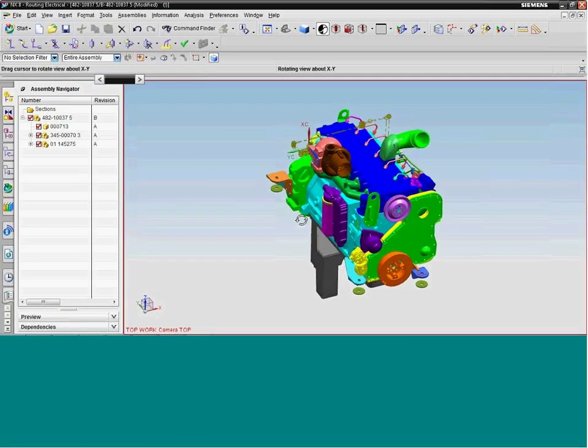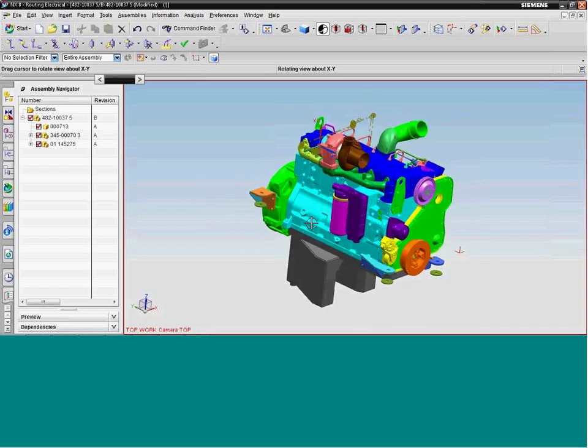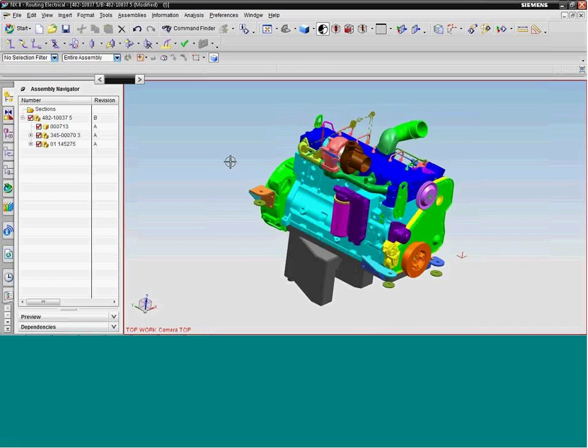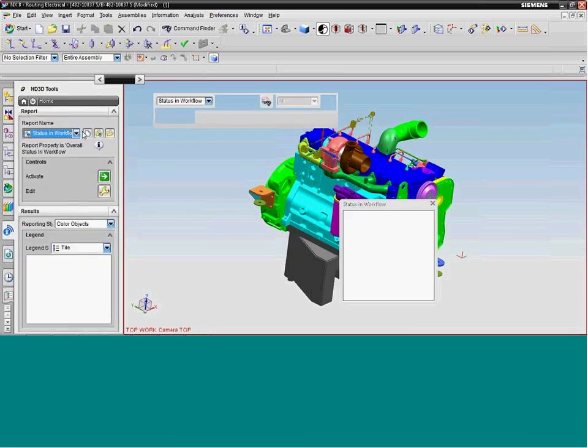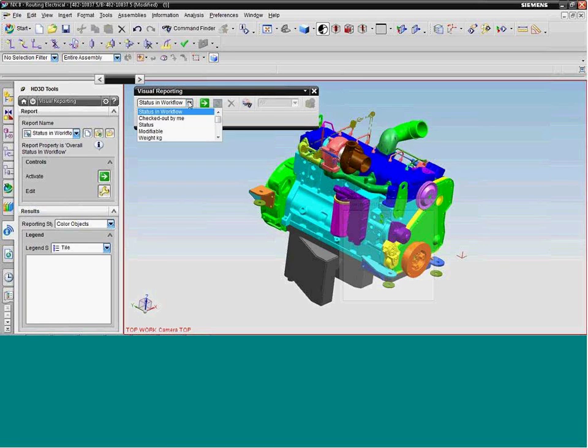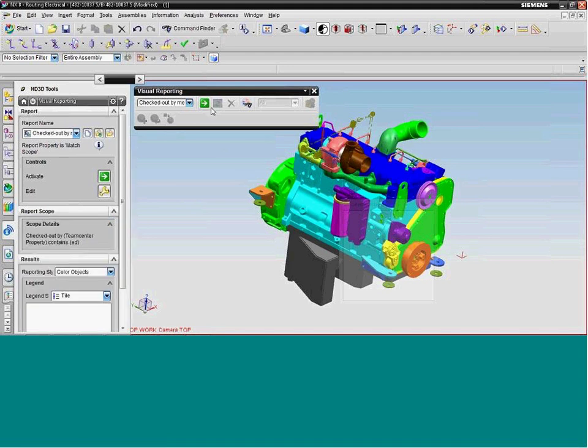I've got an engine loaded, and let's say that I'm an engineering designer and I've been tasked with making some changes to this engine. The first thing I need to check is whether I have permission to change the components. What I can do is use visual reporting to run this and give me some feedback and say, okay, I'd like to see all of the components in this engine that I've picked out by me.